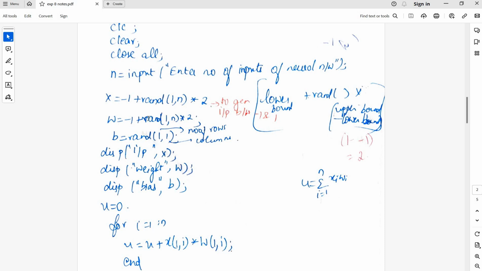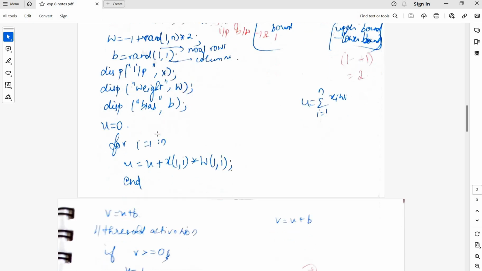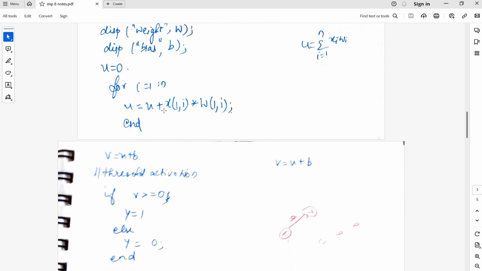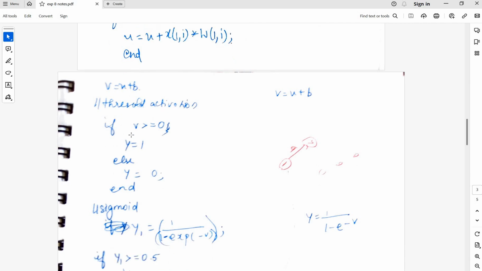B is one value only. A random number is generated. For W, random numbers are generated. Display the input value, weights value and bias value. U equals 0 initially. For i equal to 1 to n, U equals U plus xi into wi and V equals U plus B. So the neural network formulas we have given. We are using the threshold activation function in this one. So if V is greater than or equal to 0, y equals 1, else y equals 0.